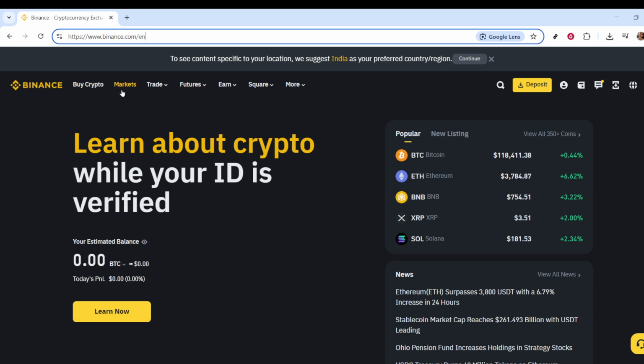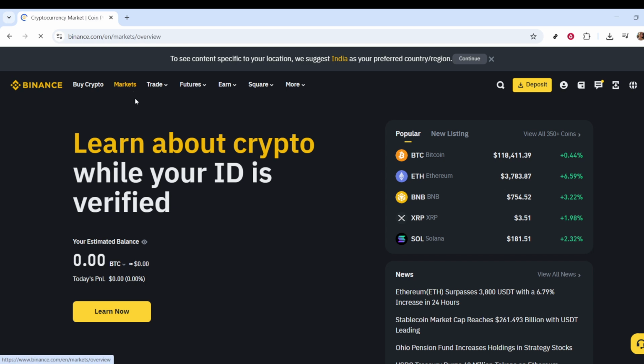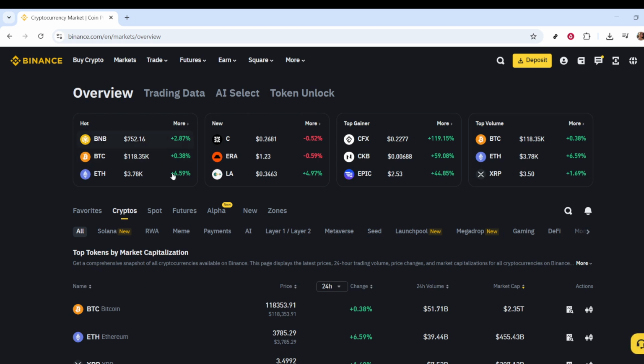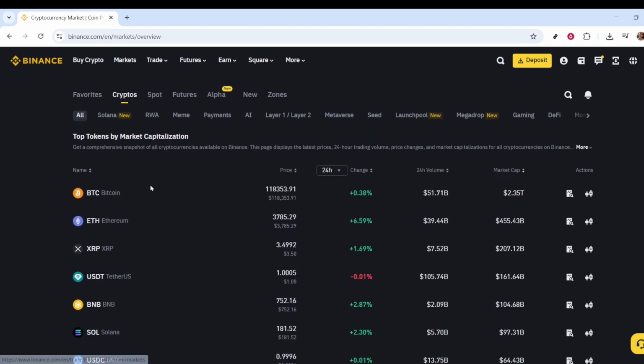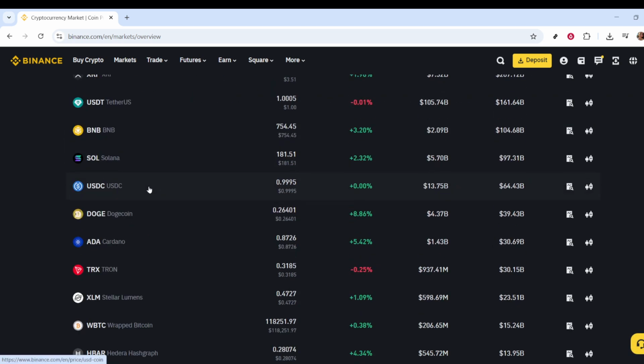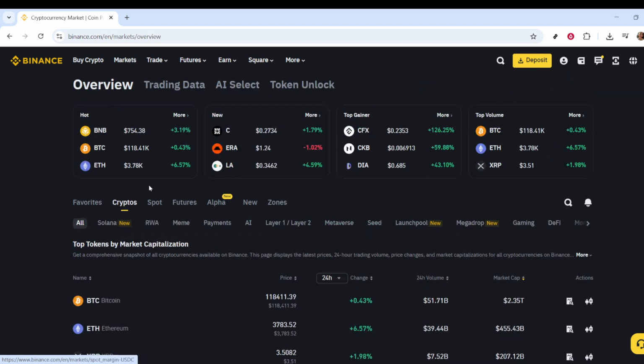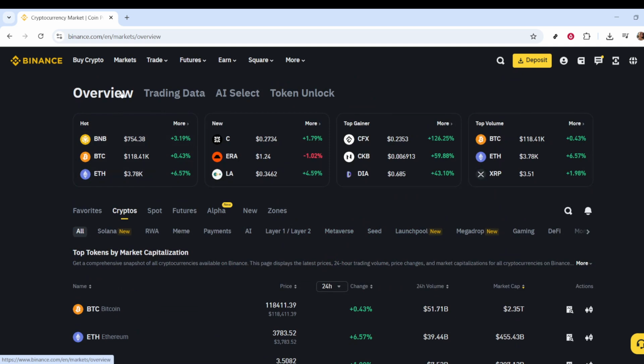Once you're in, our next focus will be on the Markets section. Head over and tap on Markets to dive into daily latest trends and price movement of various cryptocurrencies. This is where you can keep an eye on what's hot and potentially find your next investment opportunity.